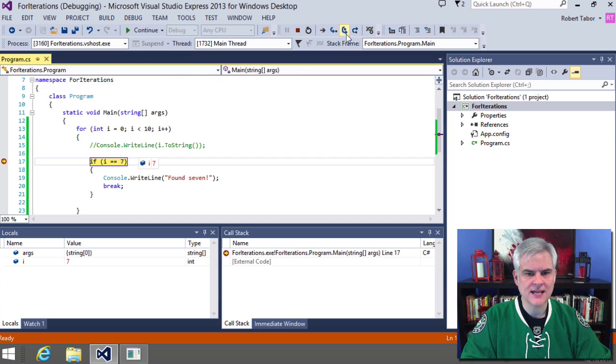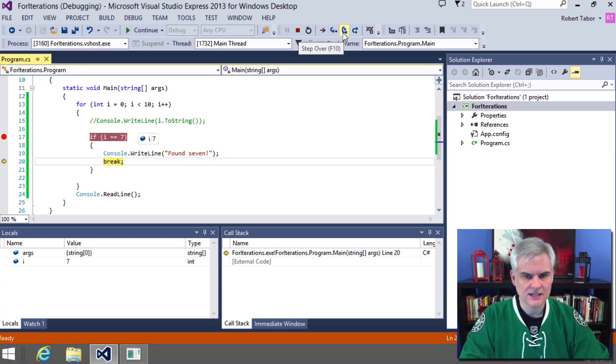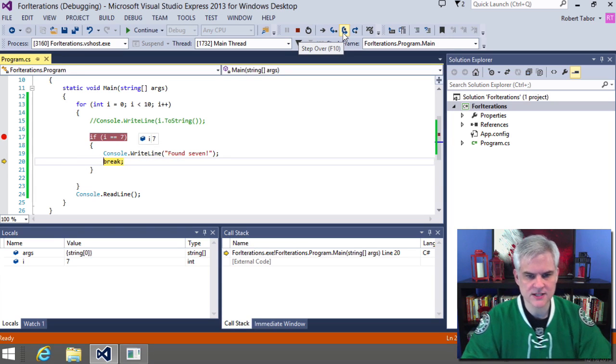And now I want to take control of the debugging experience again. So I used the continue button to go ahead and do all of the increments, the checks, and so on until I got to the point where I wanted to stop and take control and watch as I step into the if statement, print "found 7" to screen, and then hit break. Now this is the important part. Let's watch what happens whenever we hit the break statement.